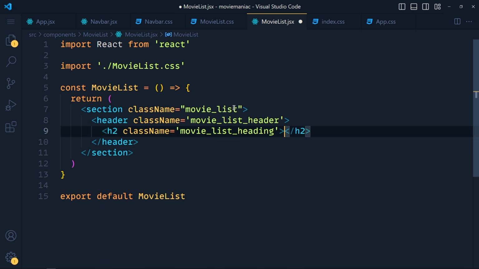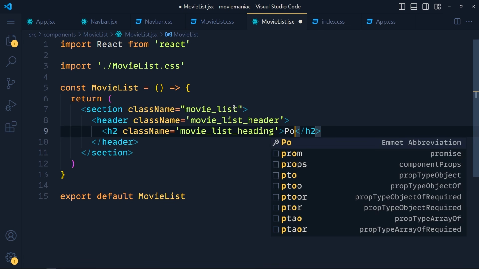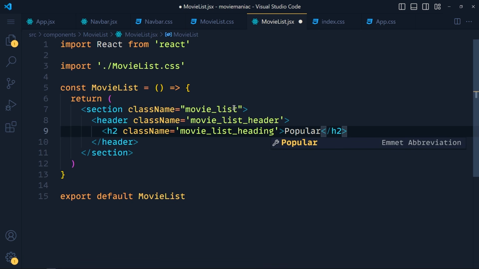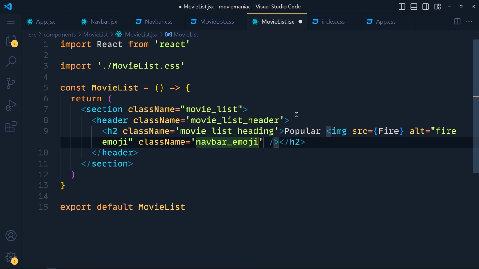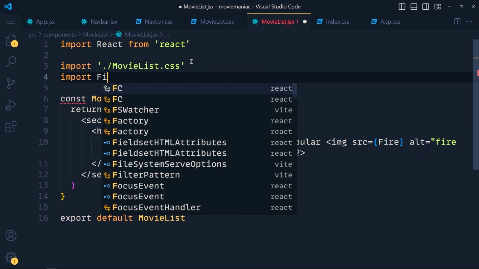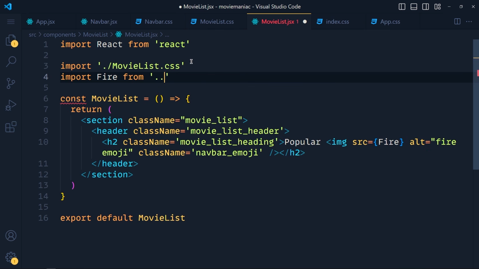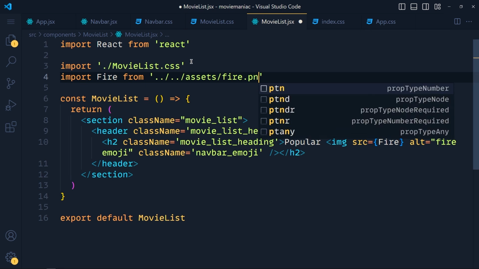Now inside this, we add our title, which is Popular, and after that, we want to add an emoji. So we add an image tag, and in source, we pass fire, alt to fire emoji, and pass class name navbar_emoji, which we added in our Navbar component. Now we have to import this fire emoji at the top. So import fire from, here we go 2 folders up, assets, and here we get fire.png.